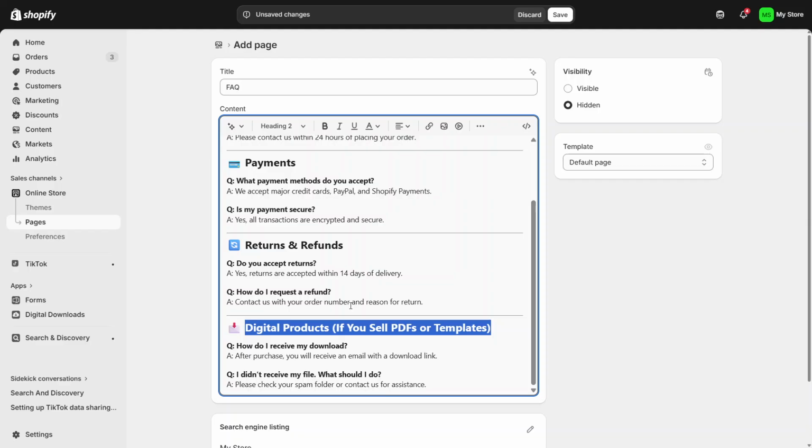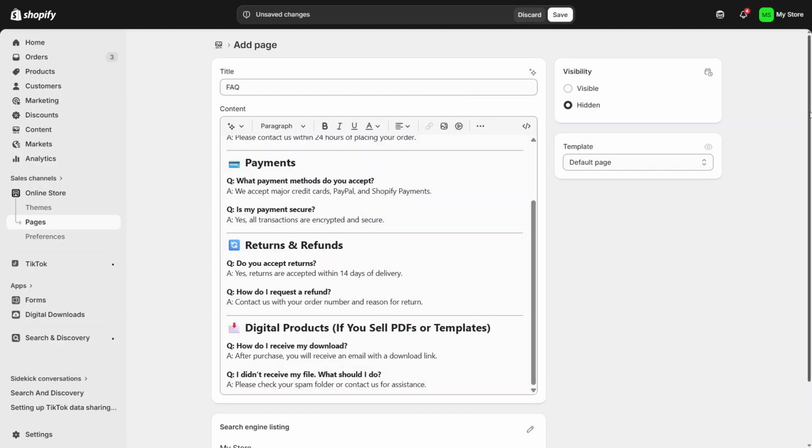You can expand your FAQ even further with sections like shipping and tracking, product information, discounts and promotions, account and login, customer support, privacy and security, custom orders, or subscription and membership details. The content box supports rich text, so feel free to use headings, bold text, or links to make everything easy to scan. Once your content looks good, scroll down to the search engine listing section.